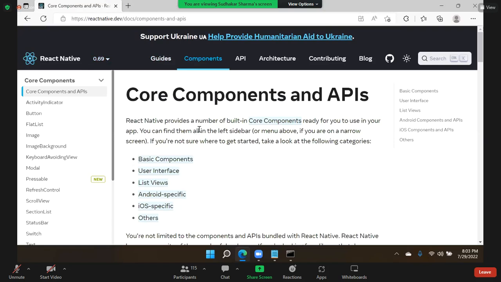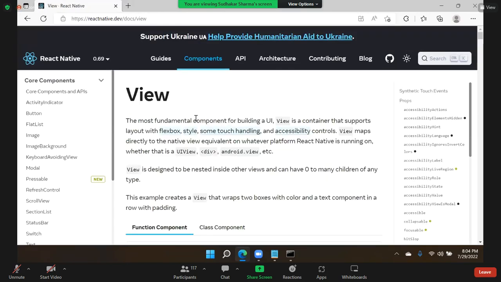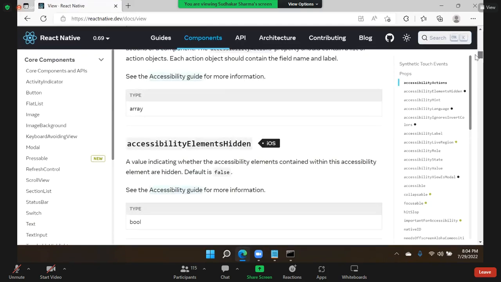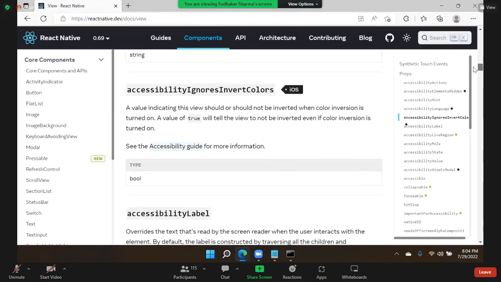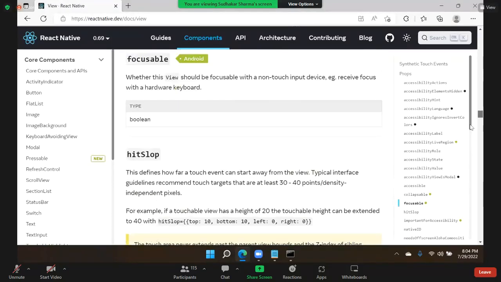You have to know how we integrate the components, iOS specific, Android specific components. Suppose we have basic components like view, text, image, text input, scroll views, as I showed you. These are predefined components. You can explore these components, see how they are configured and defined, what their properties are, and you can implement them. That's what your mobile development teaches you.